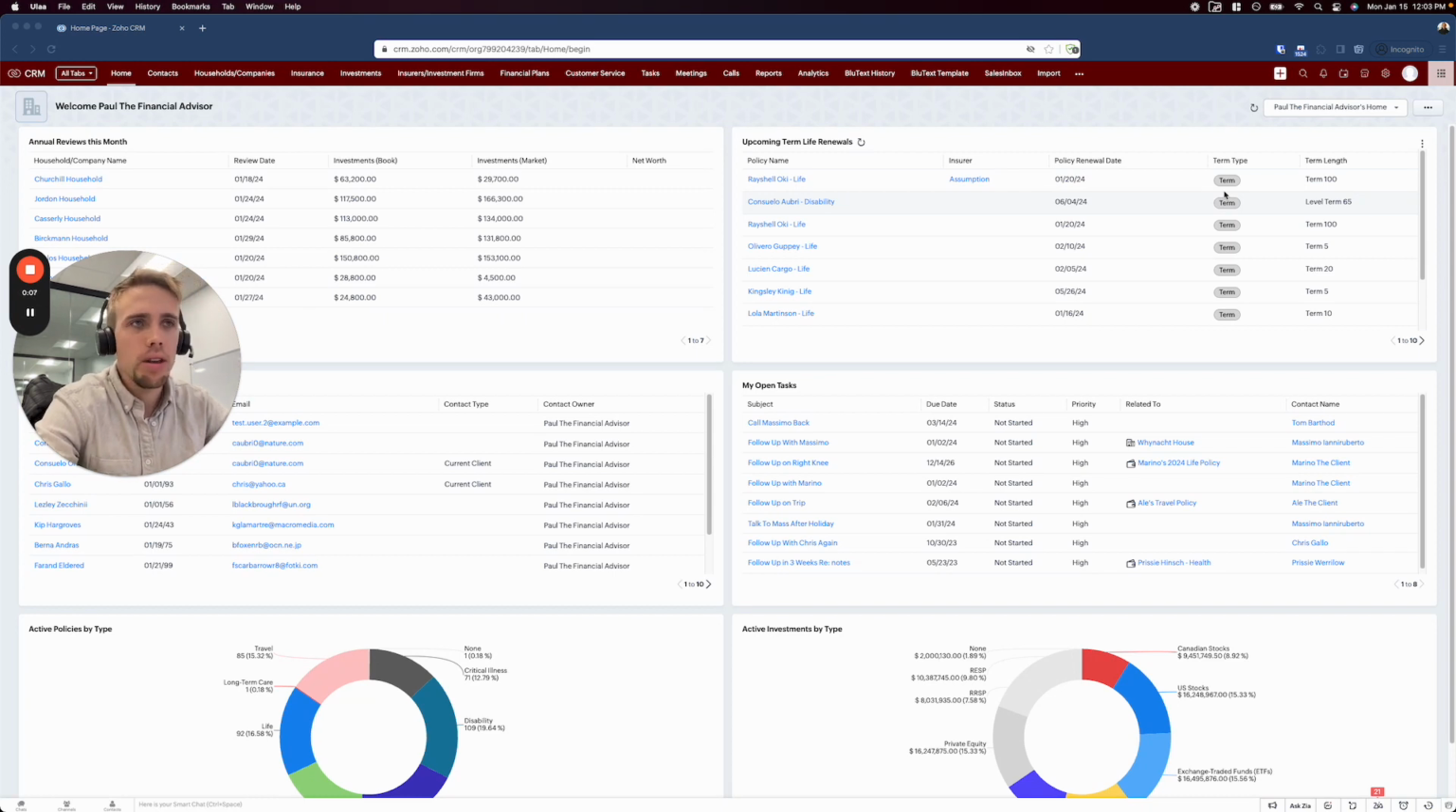Let's get right into it here. This is our homepage. For those who use Cloven, I'm not going to go too much into the homepage, but what I will focus on is our new feature. Along the top, you have, of course, your different modules, so contacts, your household insurance, all these different ones.